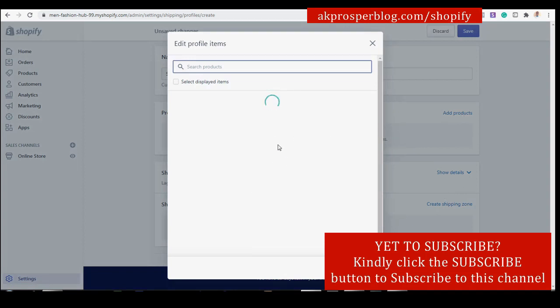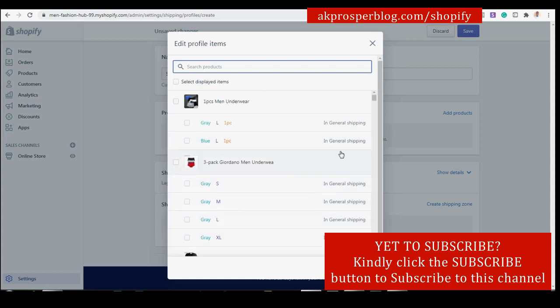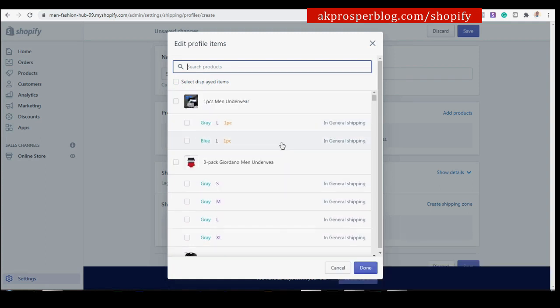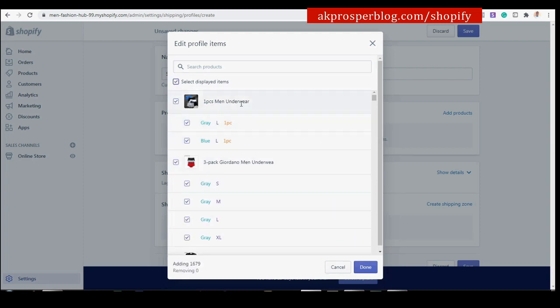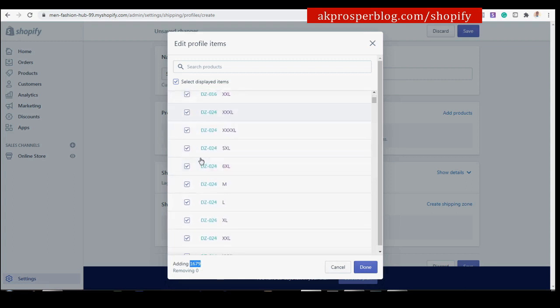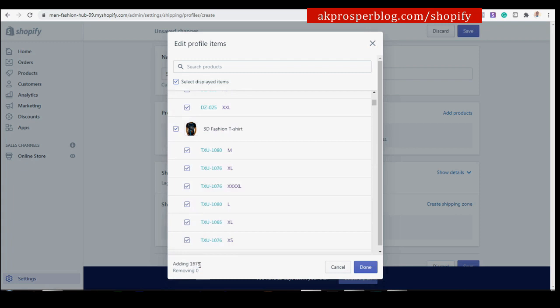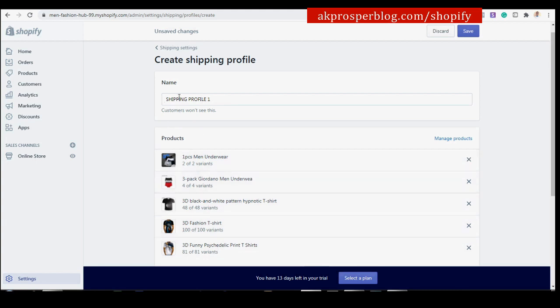I think because we have a lot of products, that's why it's taking time to load. Once this loads up, you can just click select displayed items. That will automatically select all the products that we have in the store. You can see adding 1,679. Why we are having 1,679 is that it's selecting the product itself with all the variants. We have a different variant for each product, which makes a total of 1,679 products. Having selected that, you click on done. Now we've added products to the shipping profile 1.